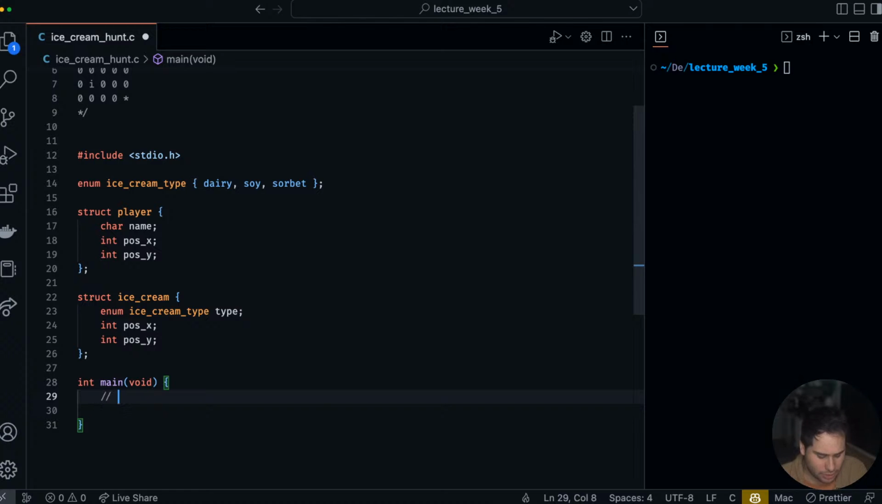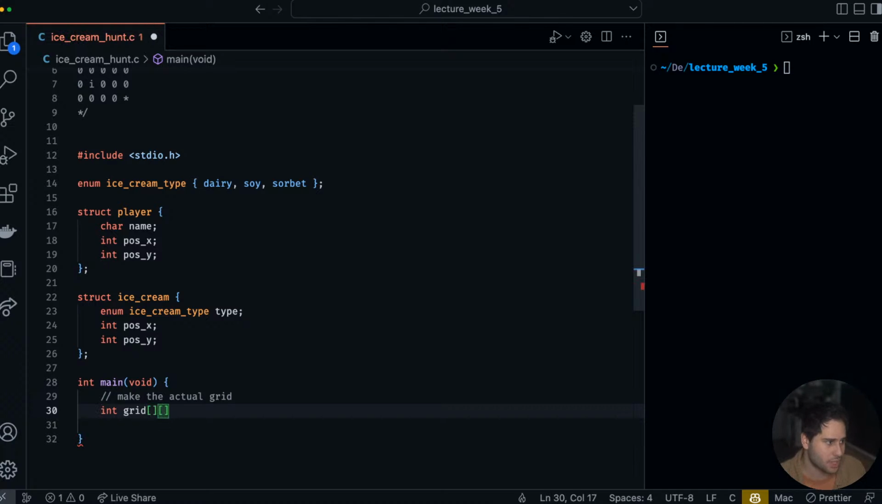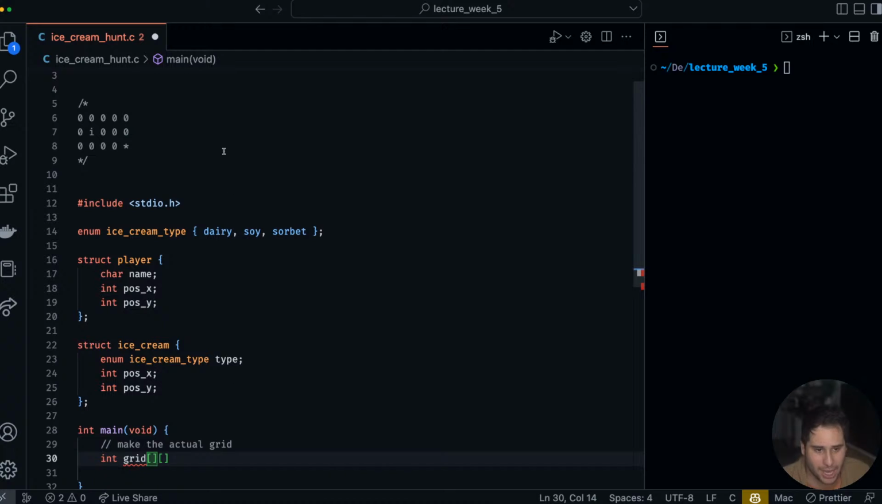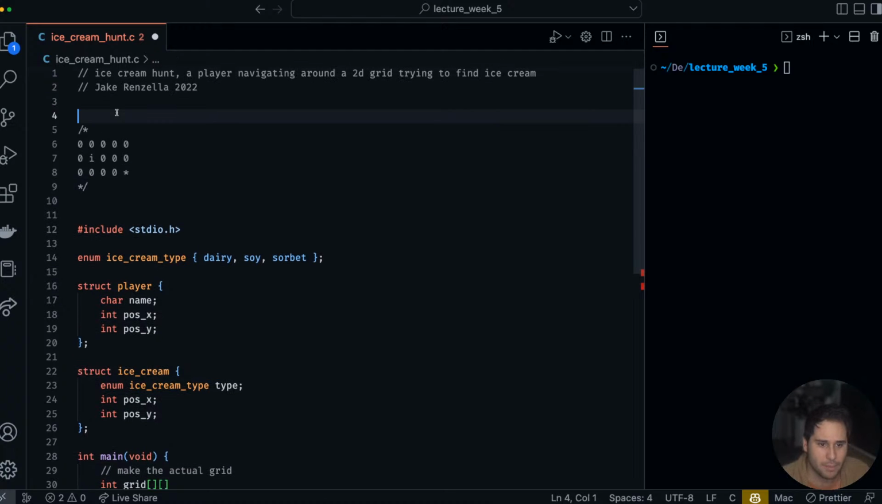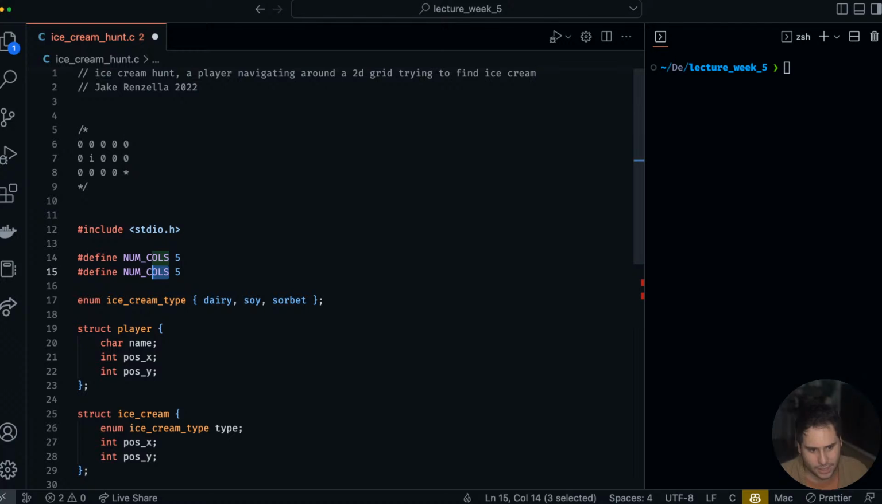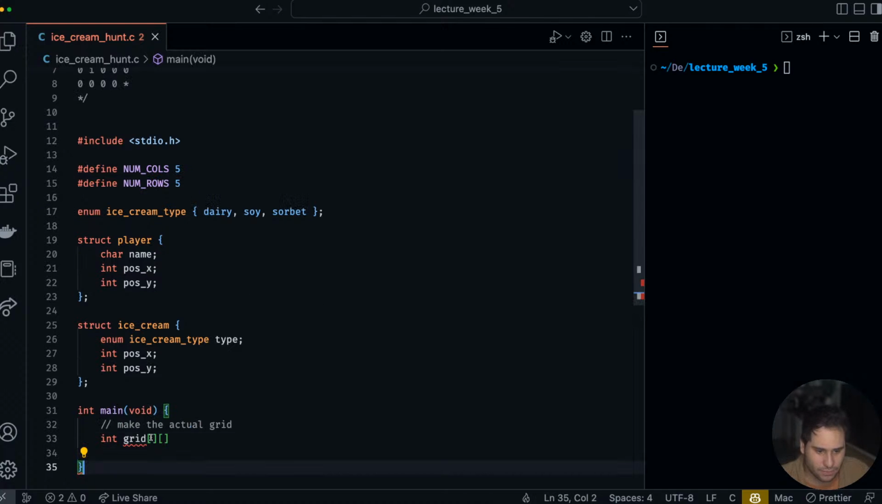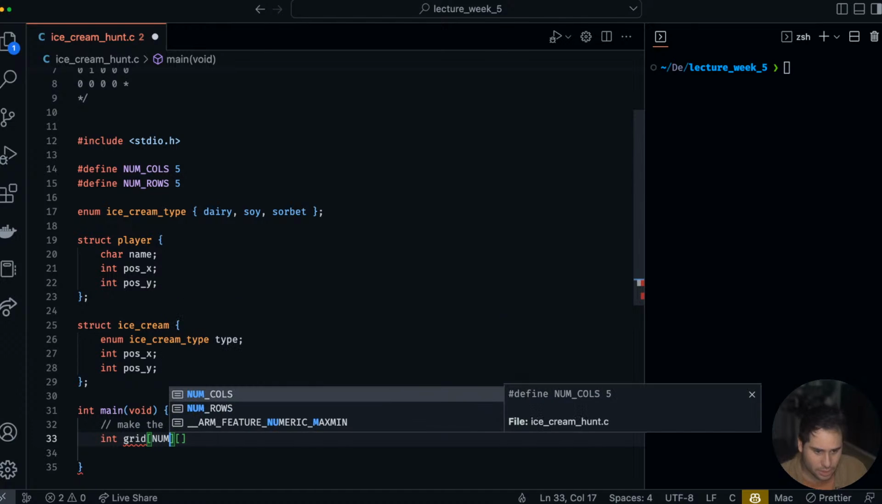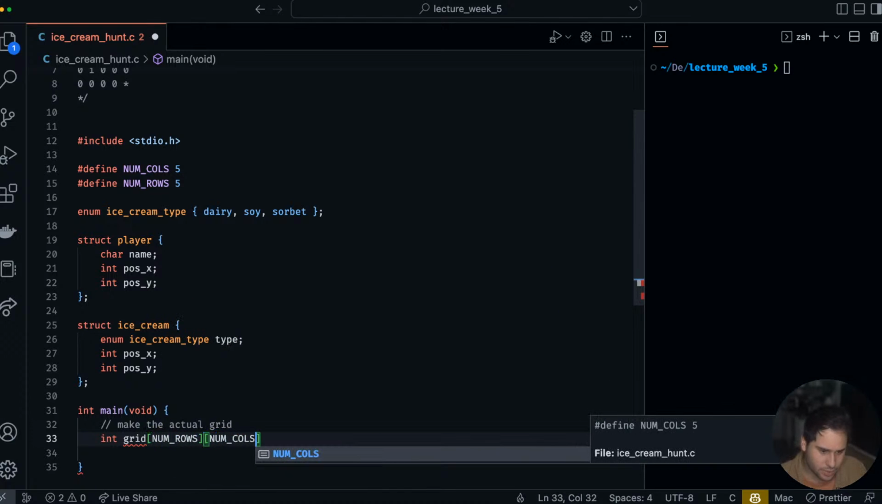And probably the first thing we want to do is make the actual grid. We're going to call it grid. It's going to be a grid of integers, a 2D array. Now, here's something else: we need to define how big our grid's going to be. We can just do something like 5 by 5, but it's probably really good to say #define NUM_COLS 5. Oops, that should all be capitals. And NUM_ROWS is 5. And it'll be NUM_ROWS here and NUM_COLS here.